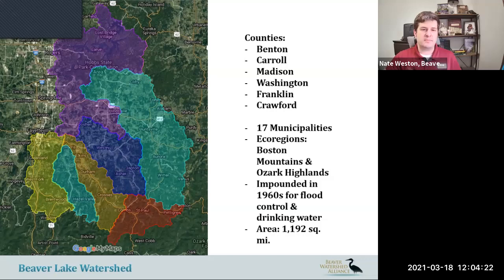We also work with 17 municipalities, and the watershed is spread among two primary ecoregions, the Boston Mountains and the Ozark Highlands. The Boston Mountains is basically the southern half of this watershed, and the Ozark Highlands is the northern half. Beaver Lake, you see up here in the purple area up top, was impounded in the 1960s, primarily for flood control and drinking water. And our program area encompasses roughly 1,200 square miles, or 1,192 square miles.